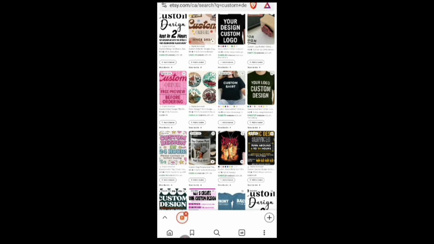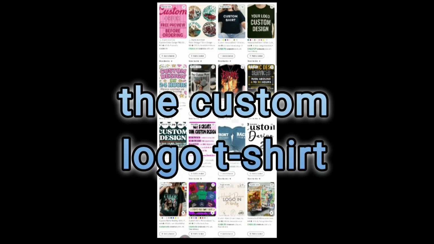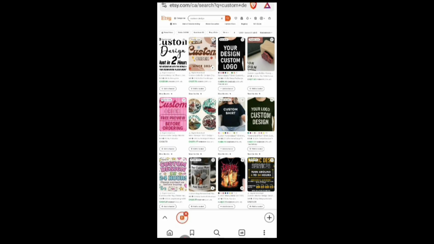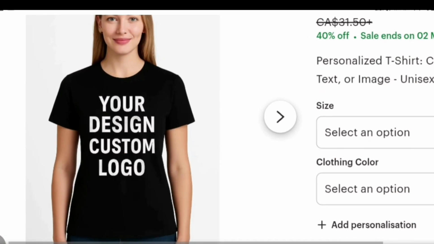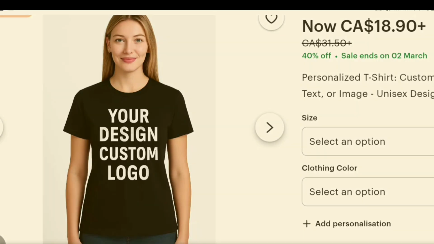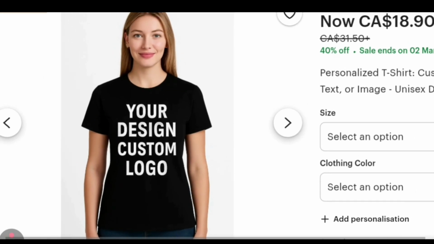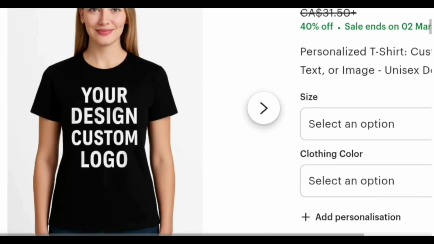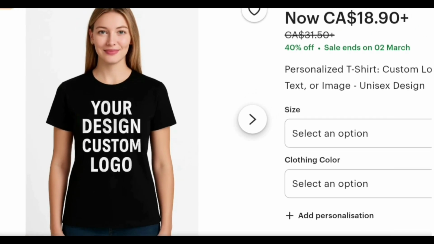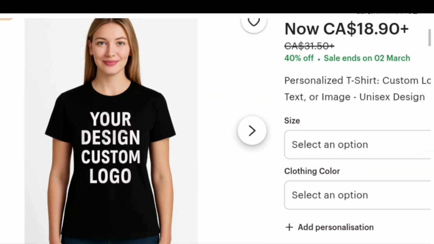Now, let's move into one of the best-selling styles you can offer, the custom logo t-shirt. I found a listing on Etsy that is just simple text, but it gets a massive amount of sales because the customer gets to choose the font and decide what it says. Custom products like this usually sell for a higher price and attract more buyers.